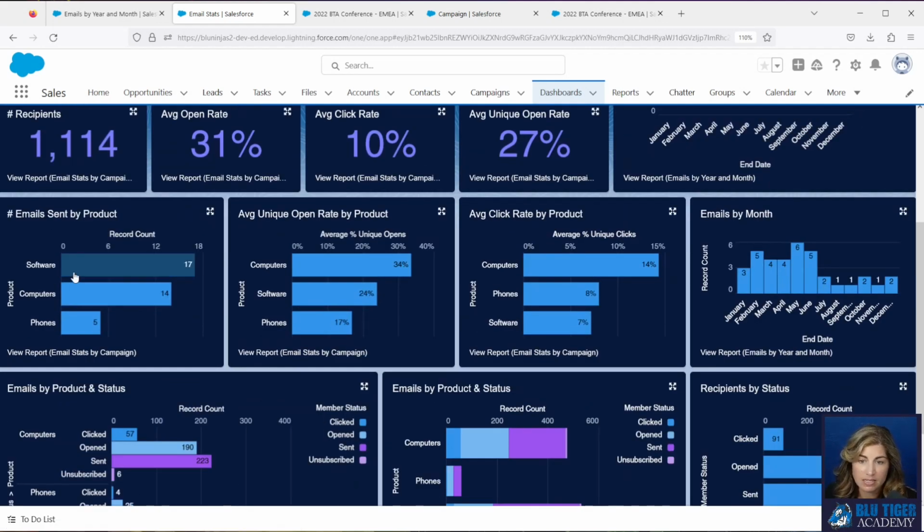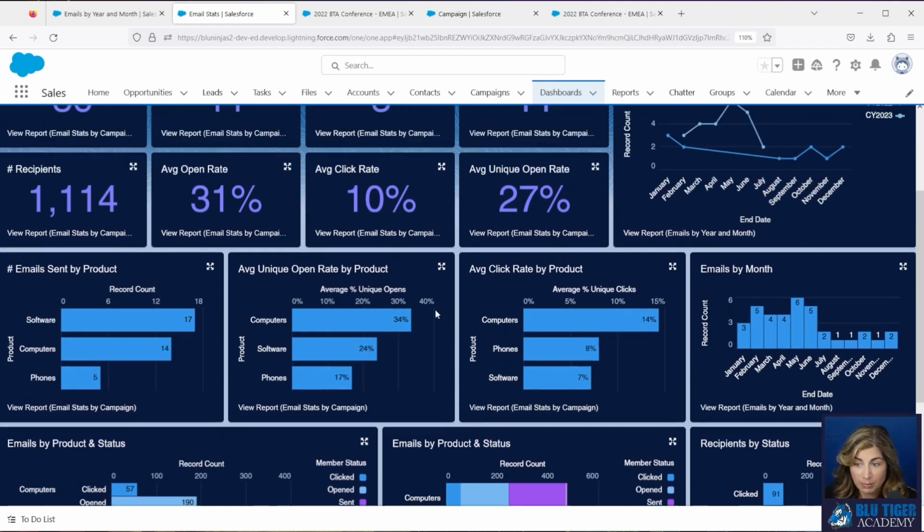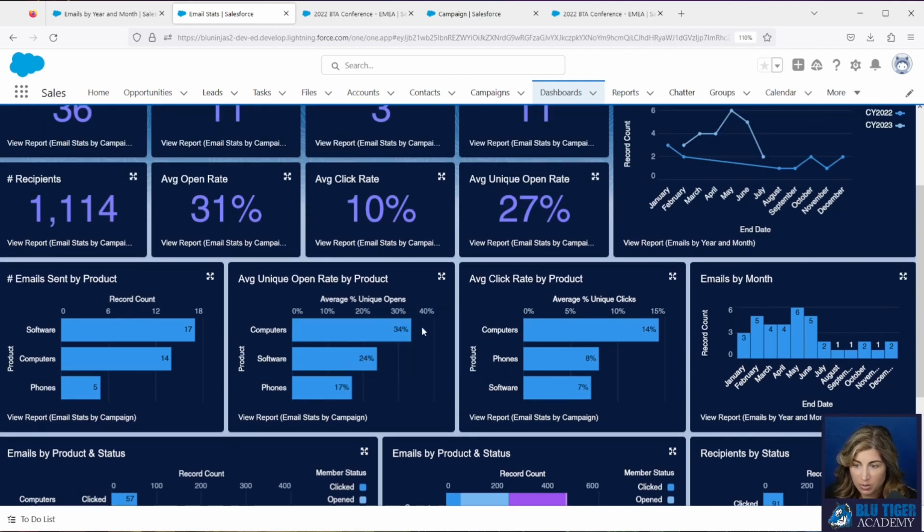Down here, I can see number of emails sent by product. I've got 17 software emails, 14 computer, 5 phone. I can see my open rate by product. I can see everybody likes our computer emails the most. They open those the most, and those also have the highest click rates. So actually I should be sending more computer emails and not more software emails, because that's where the engagement is.